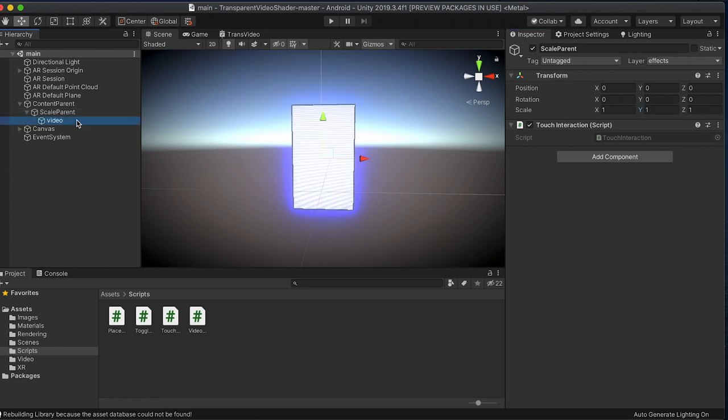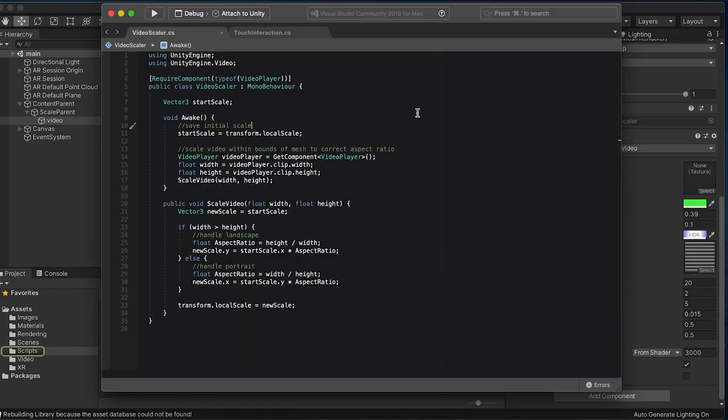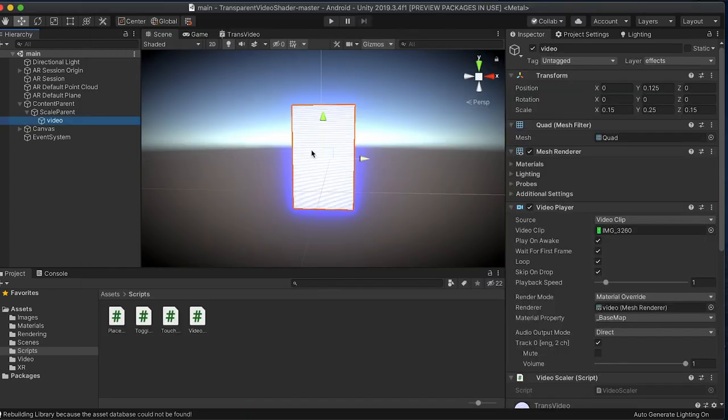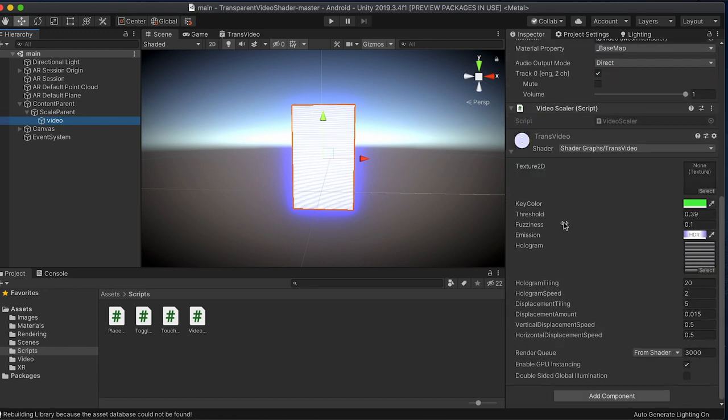Okay, so we have that. And then we also have this video scaler script that if you open this up, this will just adjust the scale of the video mesh to match the proportions of the video that you're trying to play. So that's all the new stuff that we have there. And then beyond that, we just have this transparent video shader that this whole video is about.